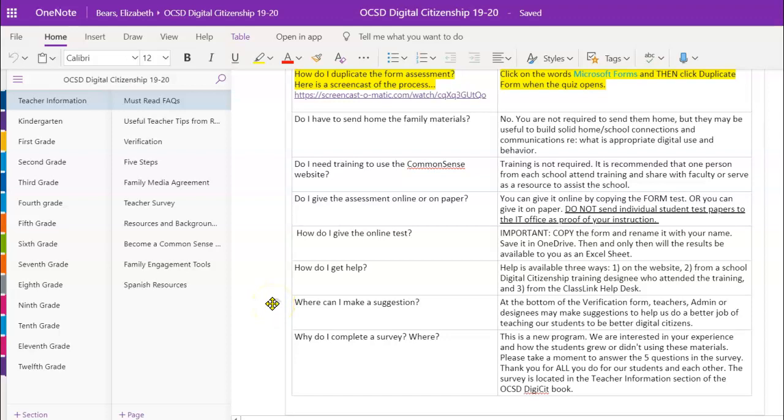You're not required to give the assessment online. You could do it on paper and then simply report on your class roll who has completed training and who has not. If you want to give the online test, I would again encourage you to look at this screencast up here that shows you how to copy it. The nice thing about that is all the answers are there. You don't have to spend any time grading it. You will get one sheet of results available as an Excel spreadsheet, and you just simply print that off and attach that to your verification sheet.